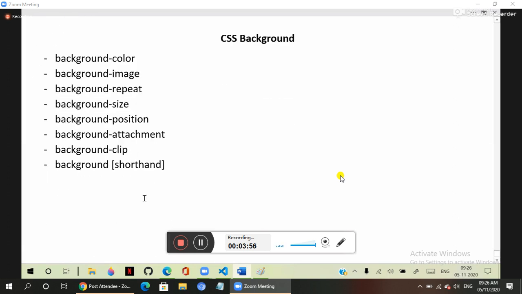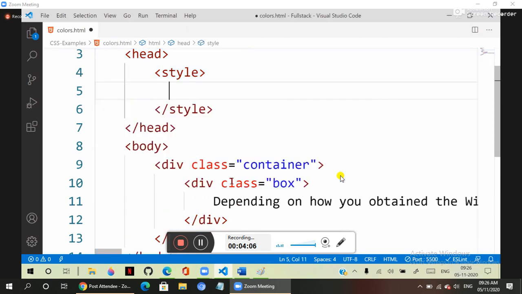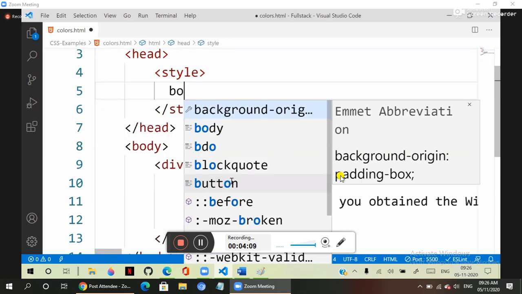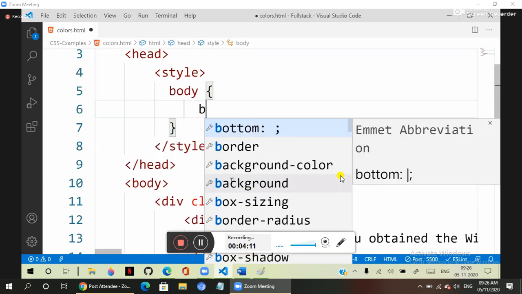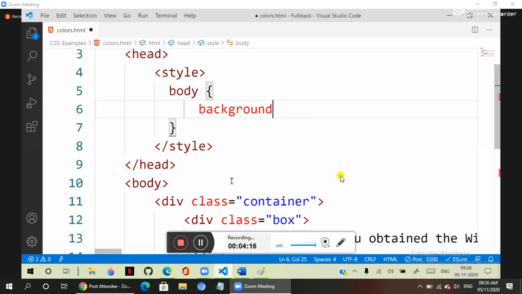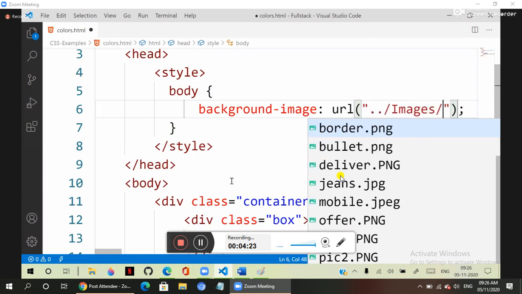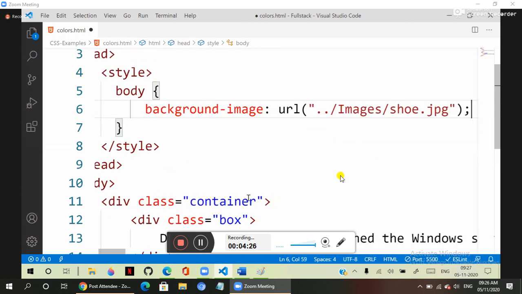Background colors, background images, how will they work? Just one simple example we will see. Suppose we want to put some background for the body section. So we will say body. For the body, we have background. Already background-color we know. So we have background-image URL, which is some image, some shoe.jpg. Now it is set as the background image.